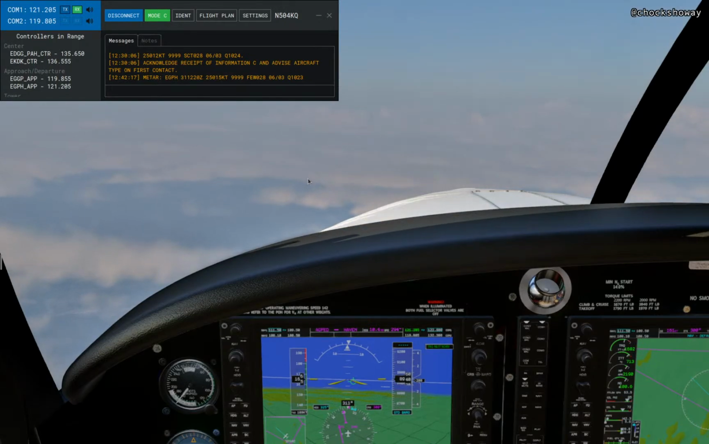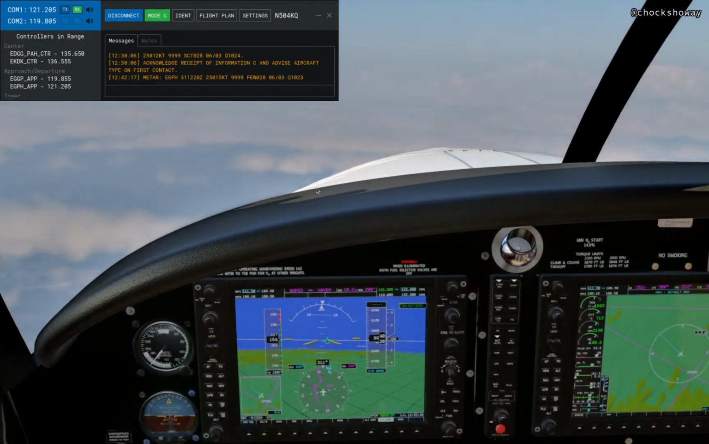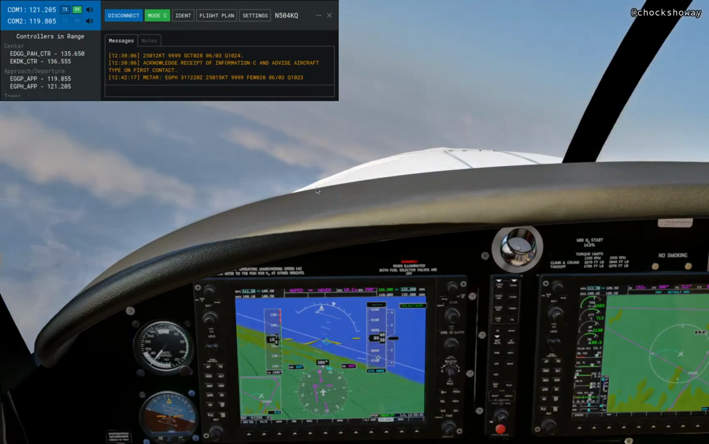Shuttle 9 Bravo, cross taxi. Shuttle 9 Bravo, taxi, holding point Delta 1, runway 24 via Foxtrot and Alpha.